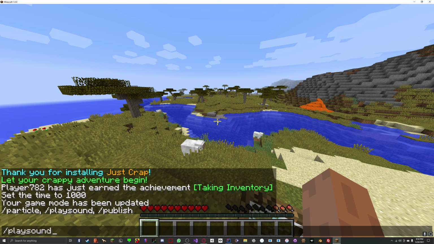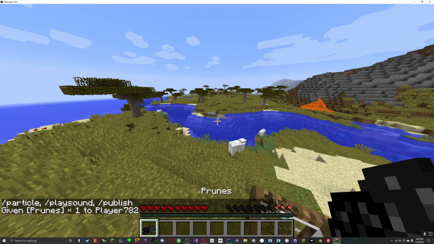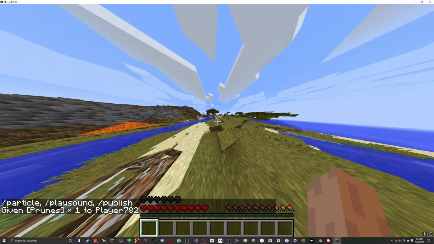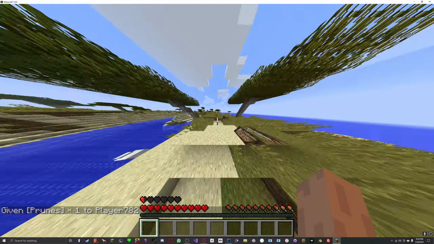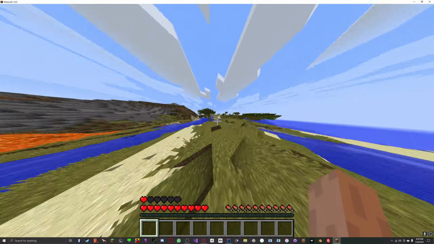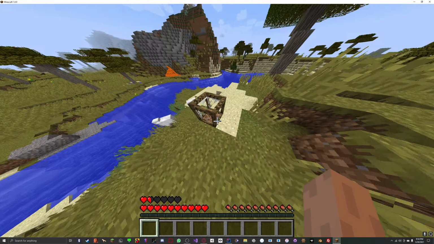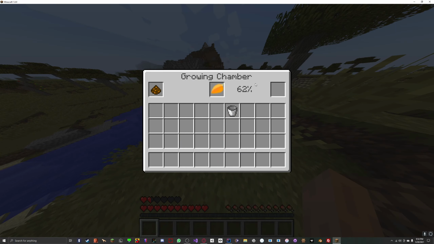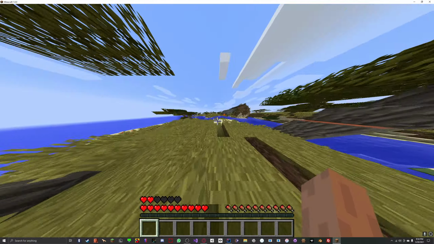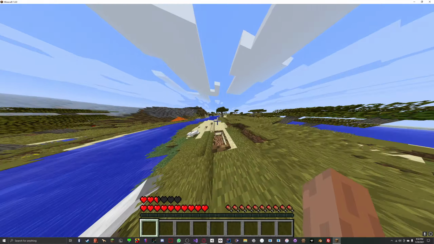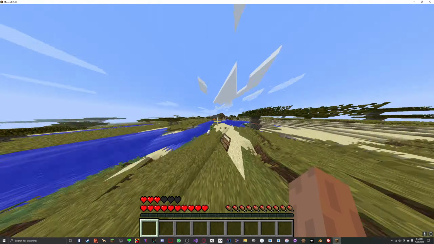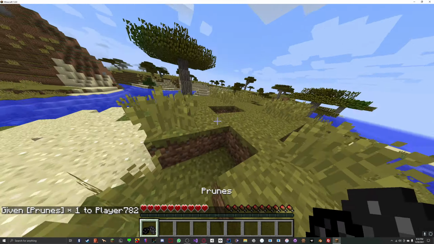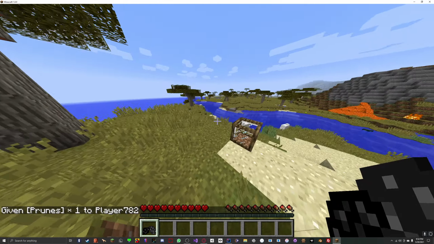Did some modifying to the prunes. /give prunes. If I eat this, it restores everything and gives me extra hearts and speed. Now, why is it so overpowered? First of all, it's really hard to get. You have to go through a long process, and especially the growing chamber takes a very long time to use. Secondly, the effects don't work multiple times, from what I can tell. If I give myself another one, you can see all my effects wore off.